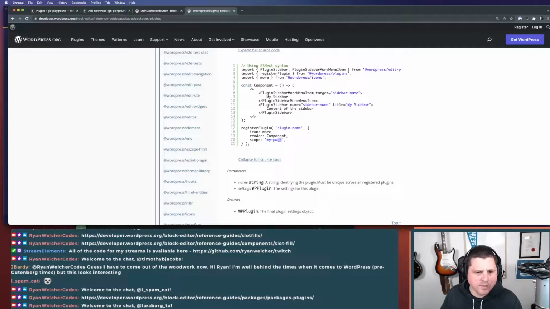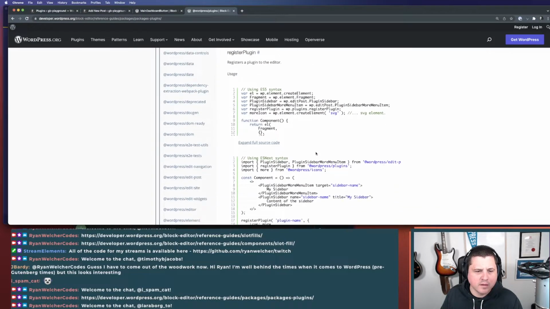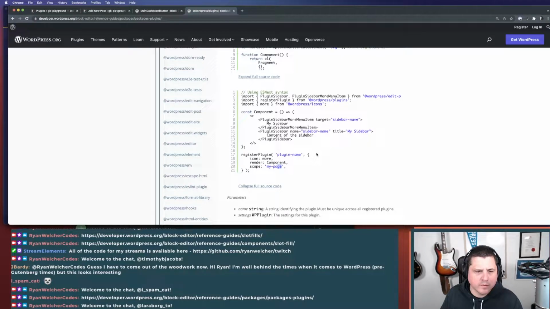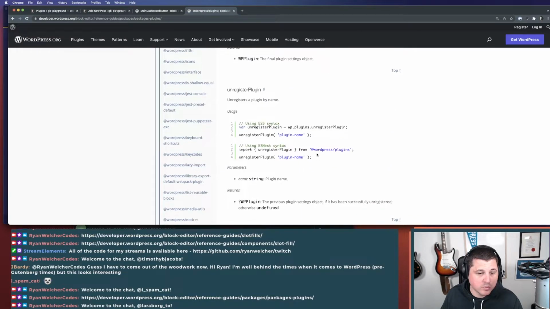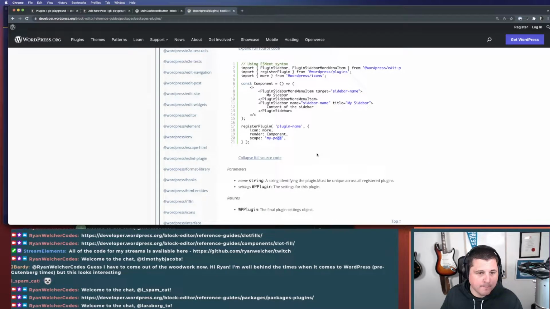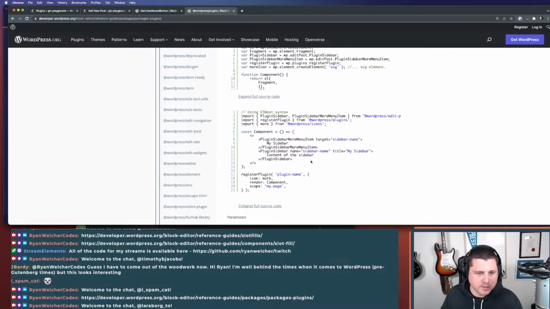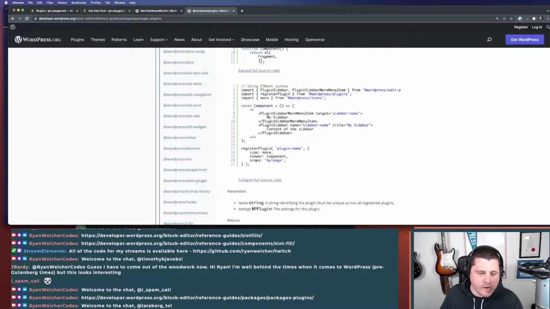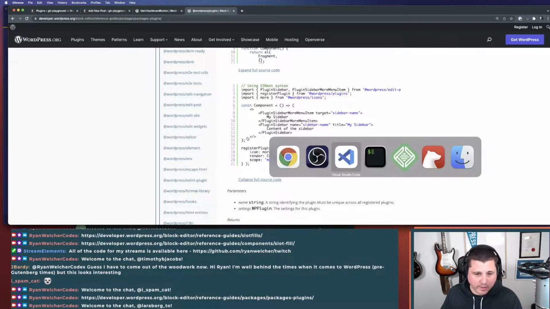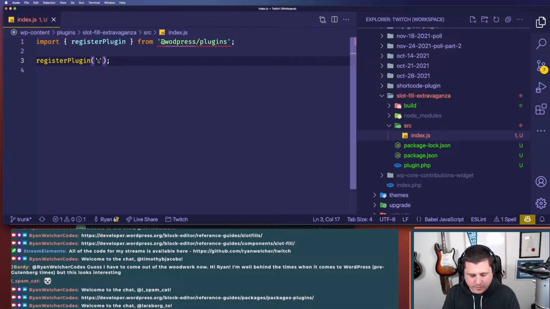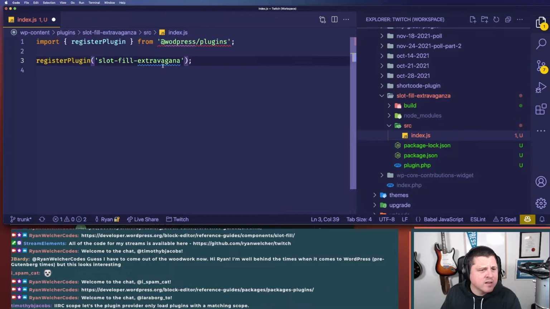What does the scope thing do? I don't know what the scope thing does. That's neat. Render is a component. Well, there's some documentation that needs to be updated here, it looks like. Okay, cool. Anyways, you really only need two things, but we're going to give it a name. That's the first thing that we're going to do. We're going to call this slot fill extravaganza. I'm going to keep spelling it wrong.